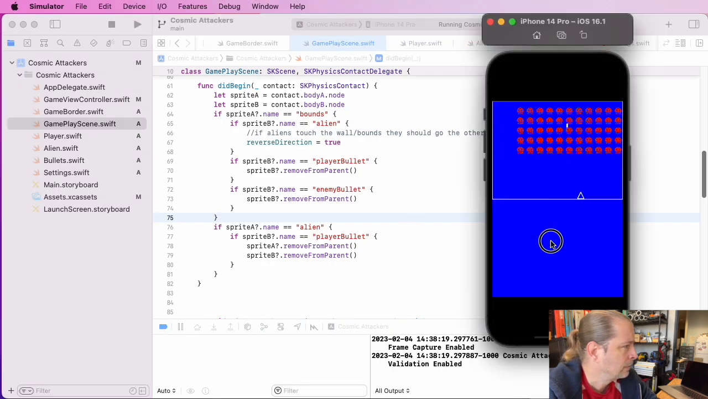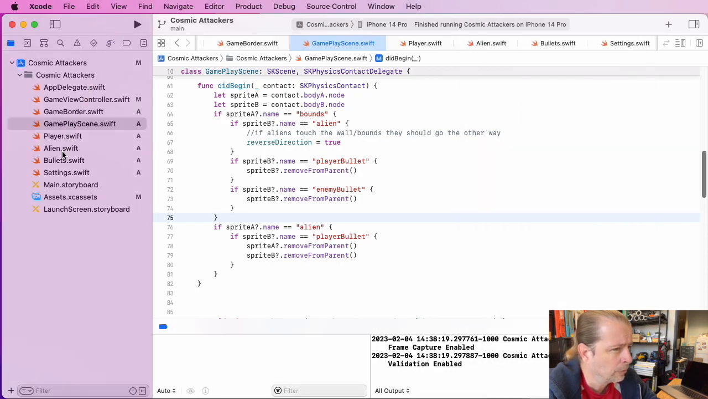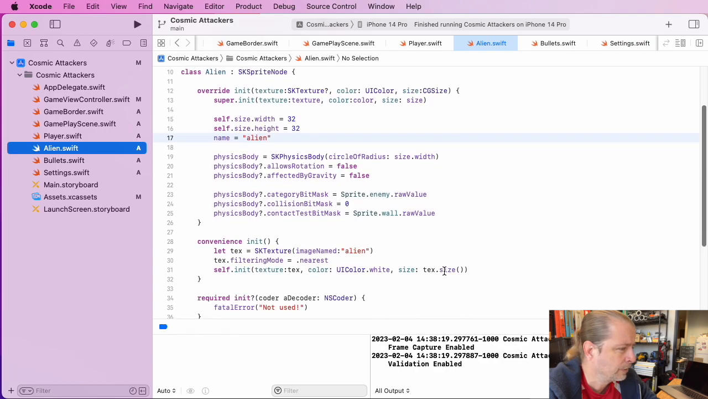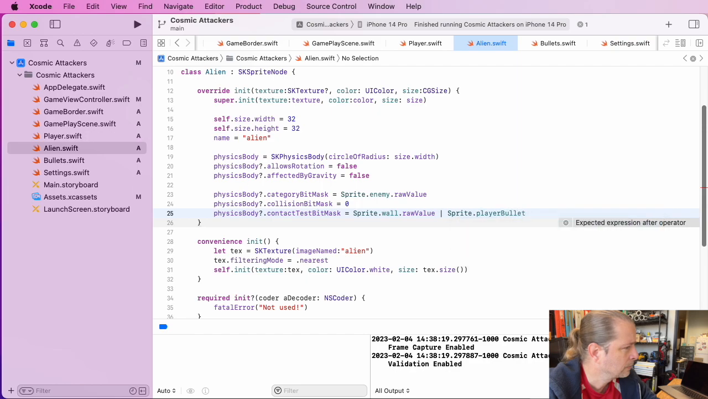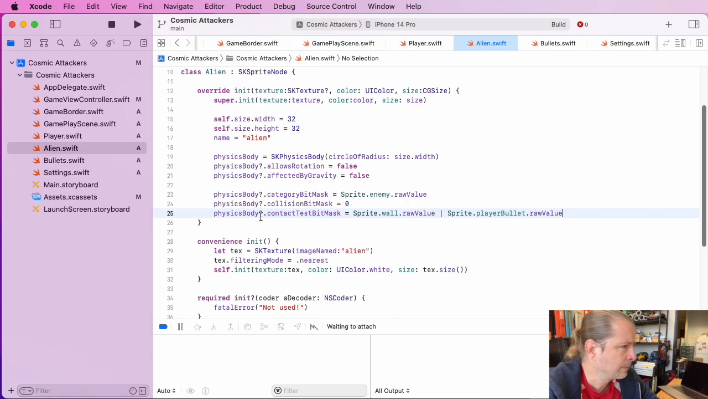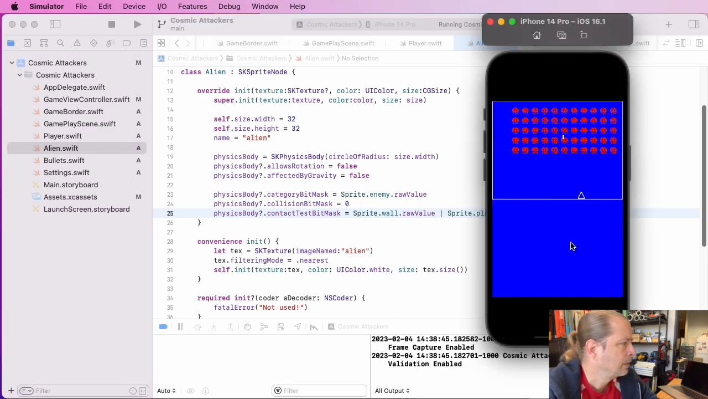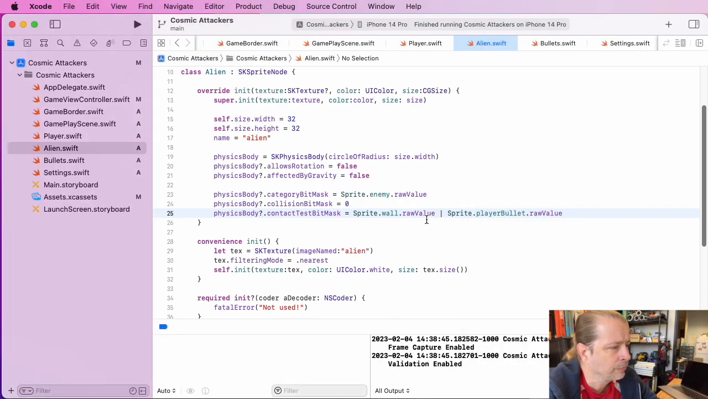And it didn't work, went right through it. So that's not working. Let's review our code and see if we made a mistake anywhere. The aliens don't contact test with the bullets, so let's add that in just to be safe. Here we go. Try it again, see if that fixed it up. Did not. It goes right through.